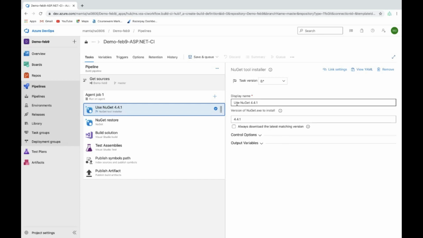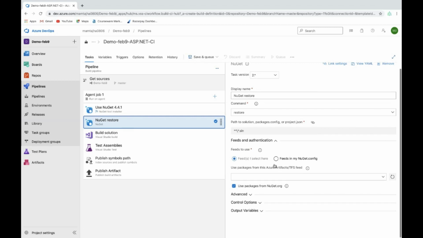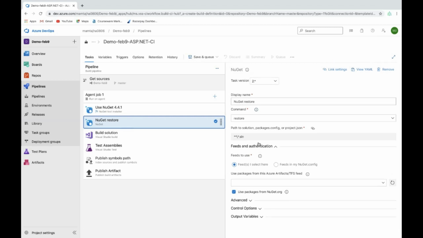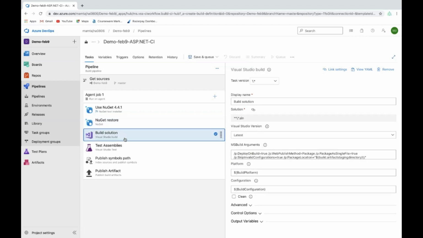Here, it would ask which version of code you want to pick up. I'm just living with 4.4.1. My code works with that. Here, I am having a restore command to be executed. The code would get built, and then finally a build output has to be executed. Build output or artifact would get produced.